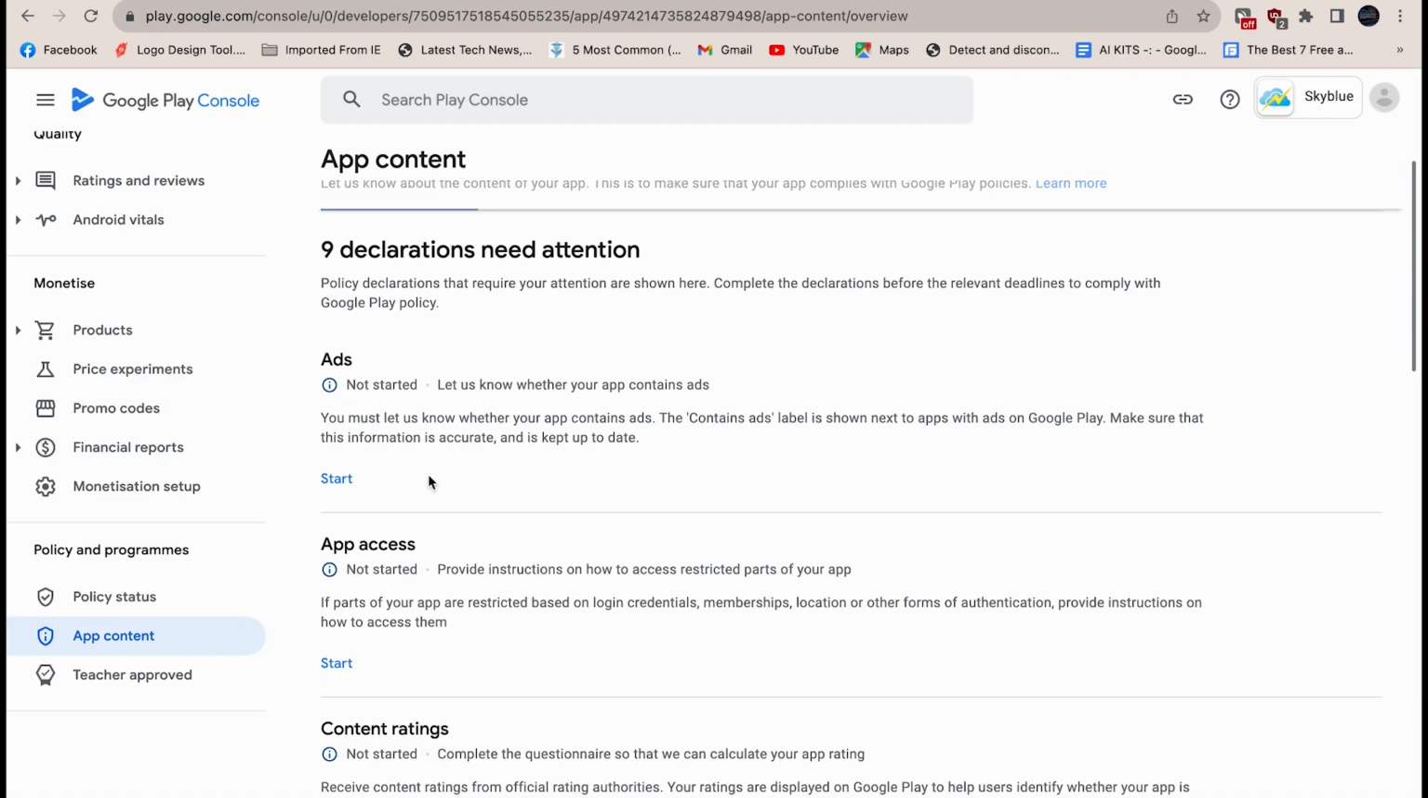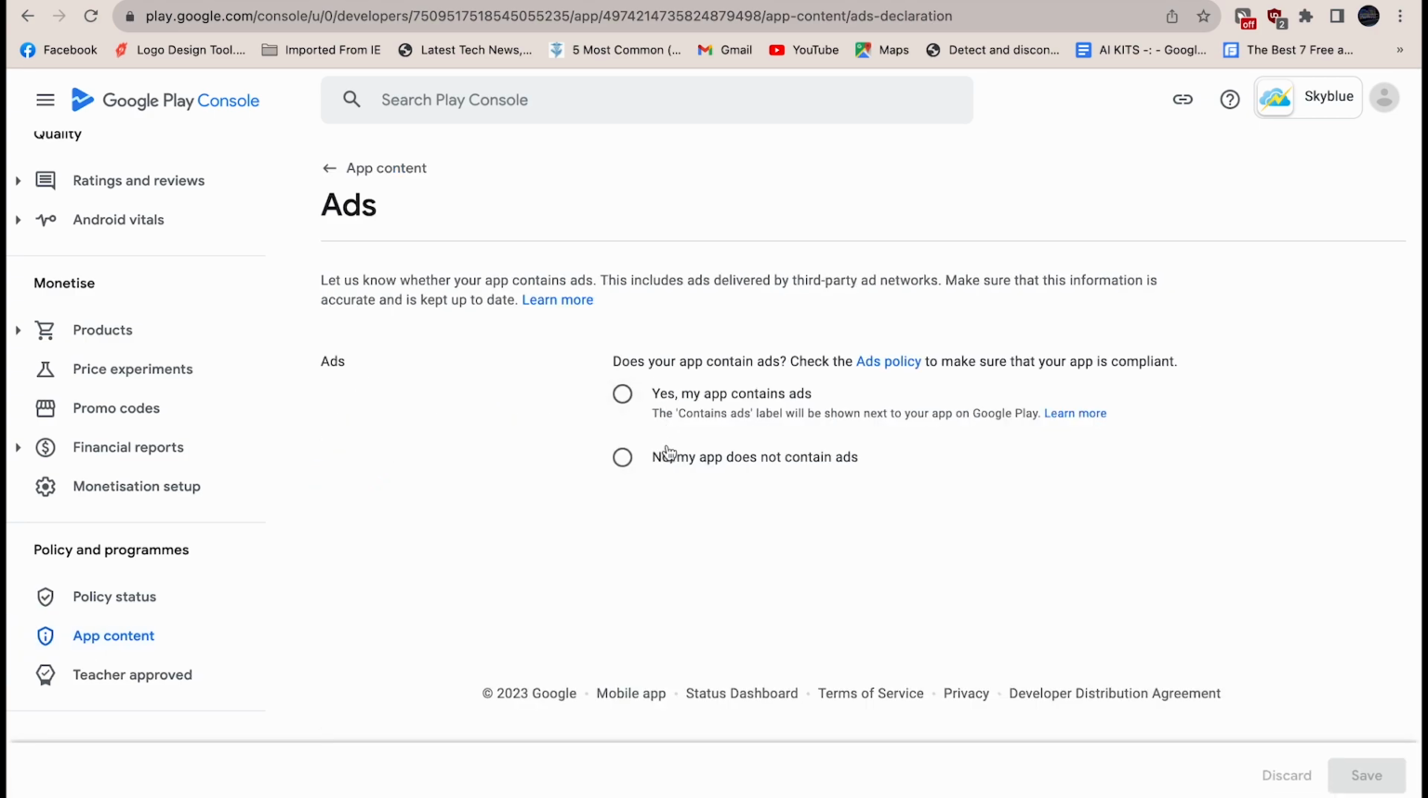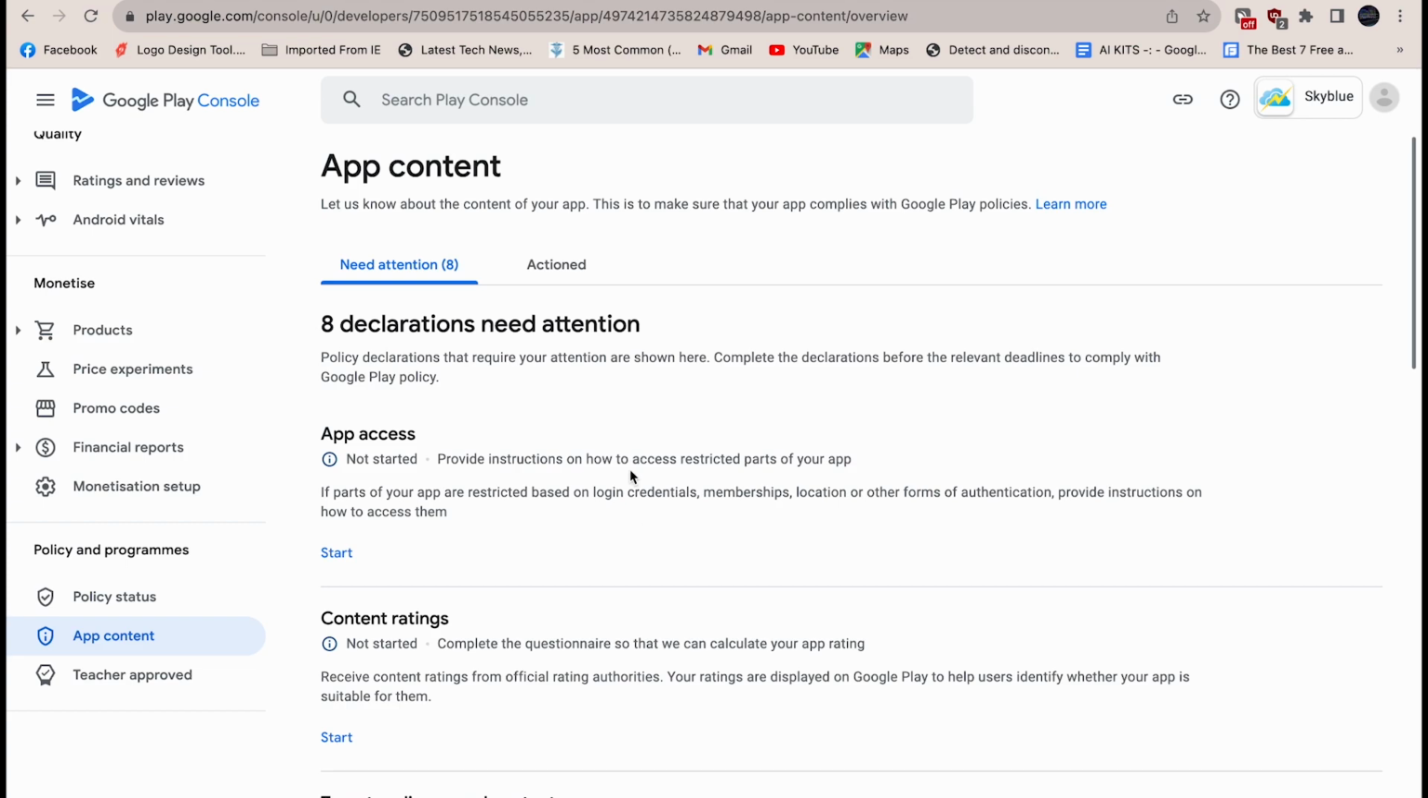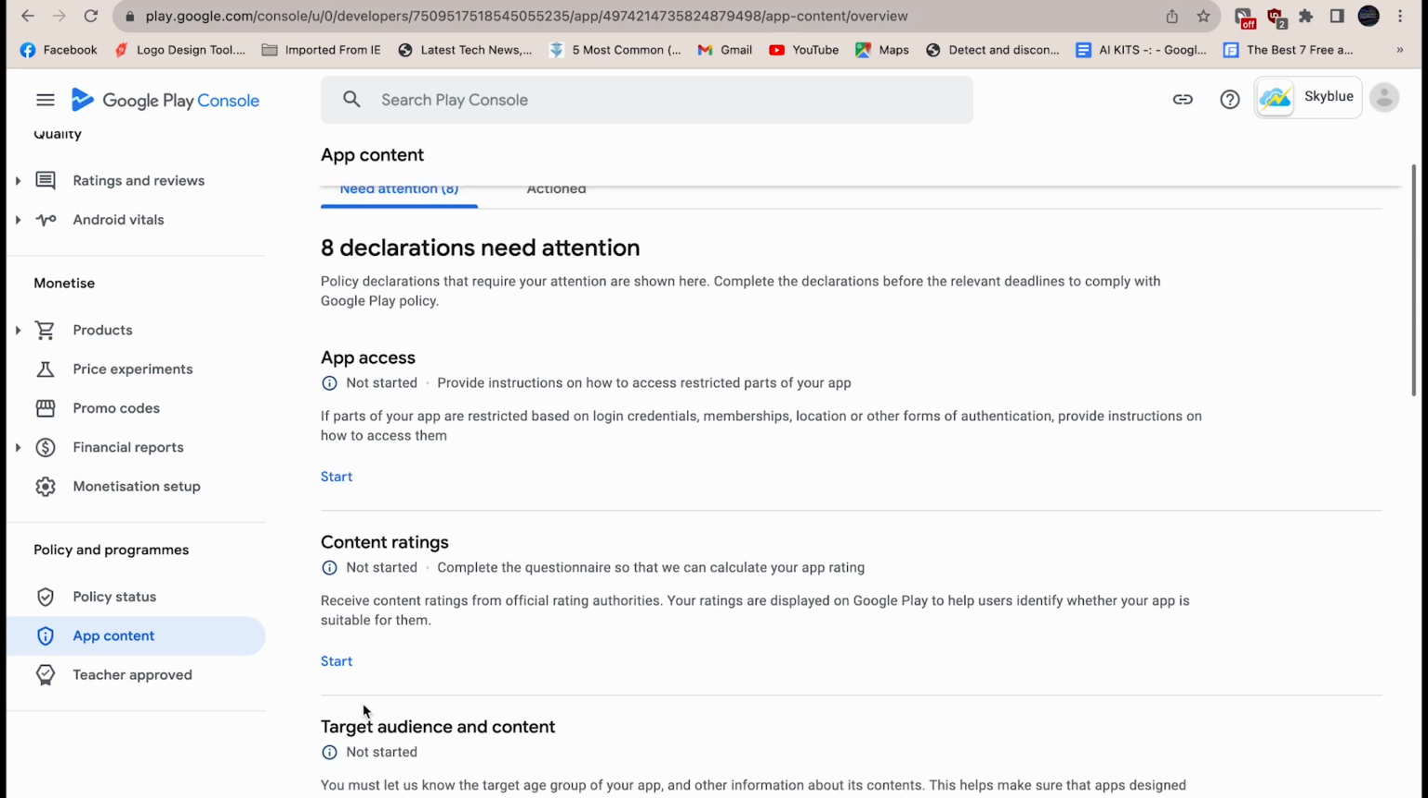I'll go back, and ads. So now we have to tell Google Play whether our application supports ads. So in my case, the answer is no. I'll click on save. So I'll go back, app access. We'll come back to this later.